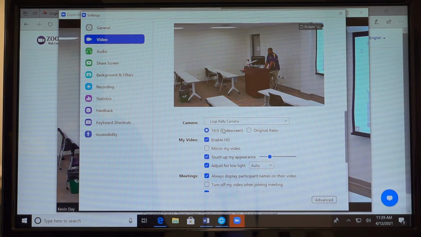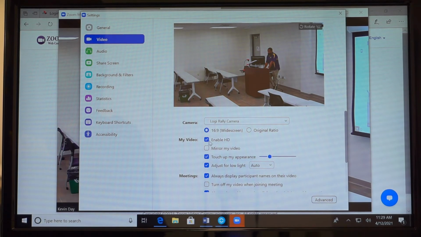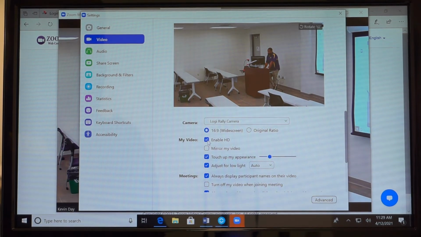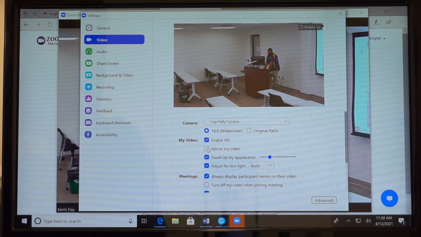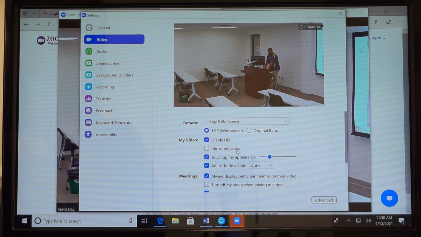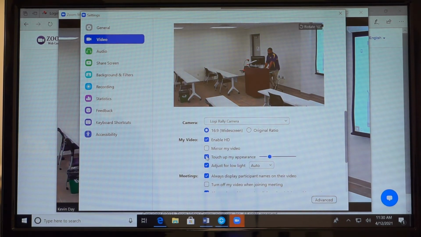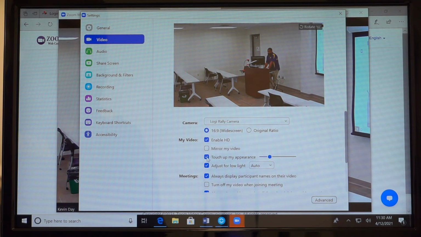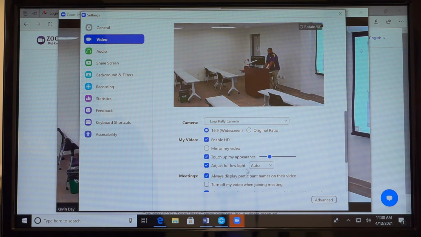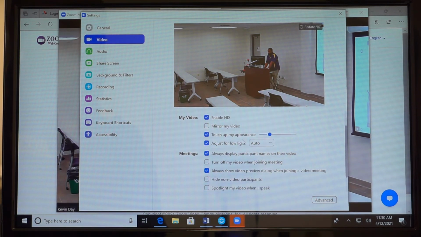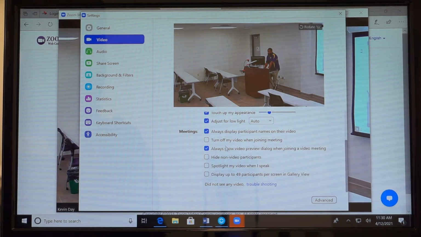You always want to have widescreen on, so your video looks much better, and you use the top quality. Always enable HD. And you want to turn off Mirror My Video so the online lookers see exactly what you're seeing. They're not looking at a mirror image of what you're doing. Also, you can touch up your image and you can adjust for low light. It lights up the room. It takes out a lot of darkness in the room. All these settings down here, I would leave them the same. You don't have to touch them.